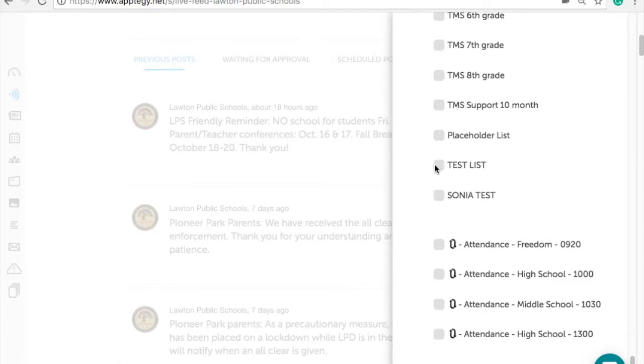I want to share this right here. Test list, for those of you that are not used to sending out messages, test list is myself. So if you know you want to play around, go ahead and email me or call and let me know that you plan on doing that, so I'm not concerned about the text messages going out that I receive. But for this particular video, we're going to use myself.